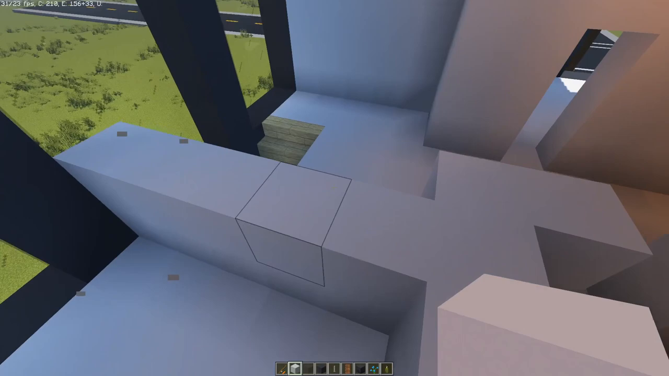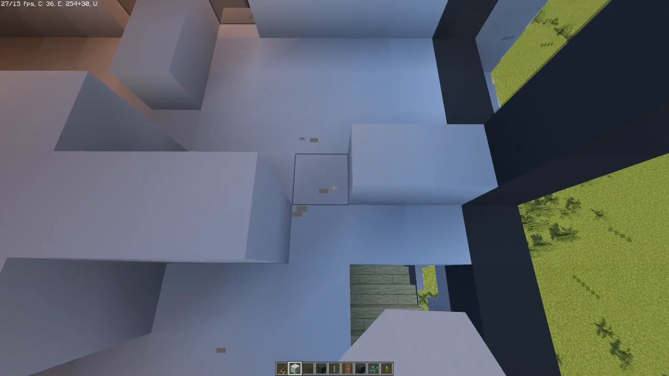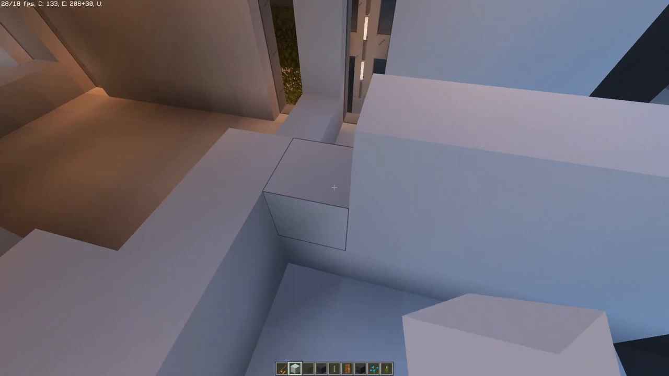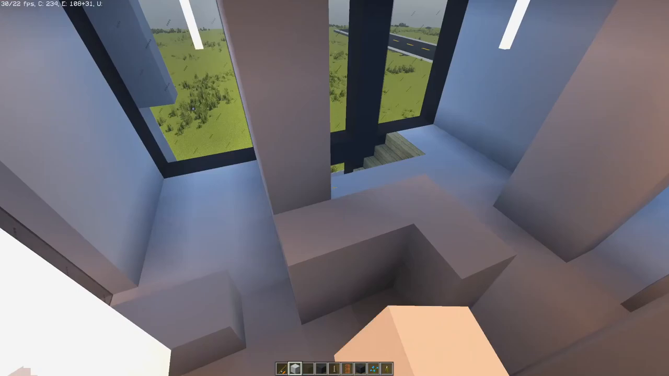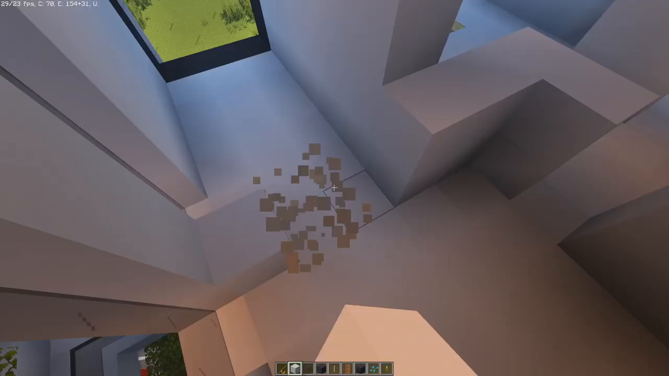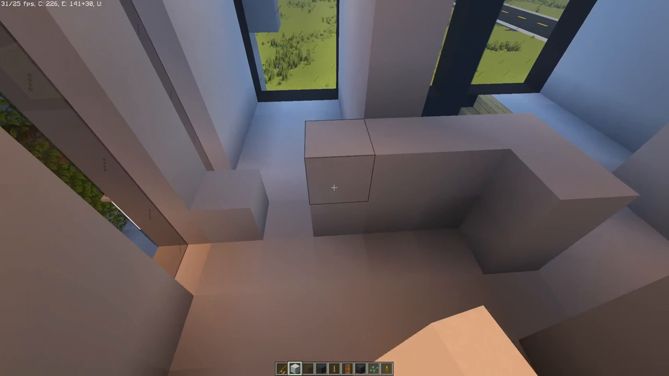Ooh, I didn't think that through very well. You know what we're going to do? We're going to take this and put it here. There we go. That's better. That way that wall falls along the line of the, so we don't have like, yeah, you guys know what I mean. Do you guys know what I mean? Hopefully you do. If not, then I don't know what to tell you.